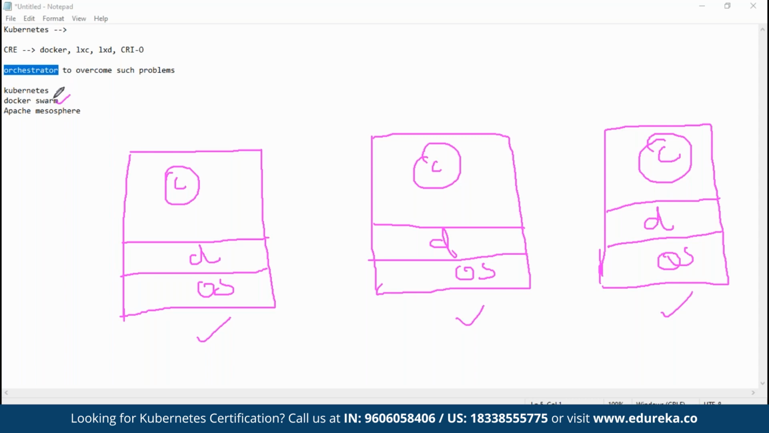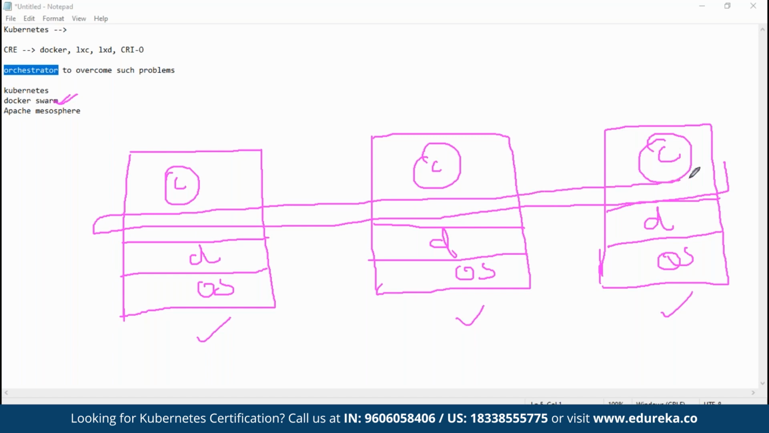This can be tackled through an orchestrator. One of the orchestrators is Docker Swarm. What Docker Swarm actually does is manage all these three machines. It creates a cluster network between these three machines, and the container takes its IP address from this network. Now if all three containers are taking an IP address from the same network, they can definitely talk to each other, although they are sitting on different machines.